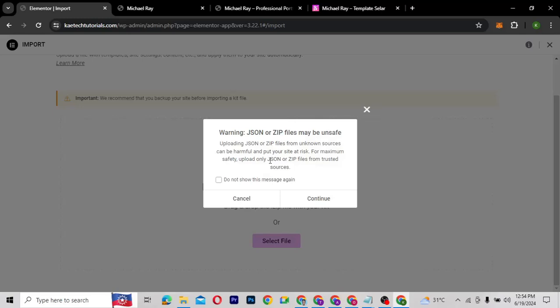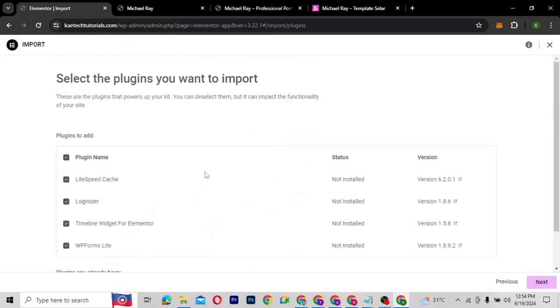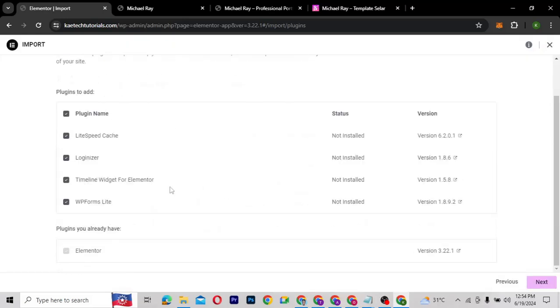It may be unzipped. Do not worry. I'm going to click on do not show this message again and click on continue. Alright, so as you can see, it is asking you to install these plugins. Yes, these plugins are needed.